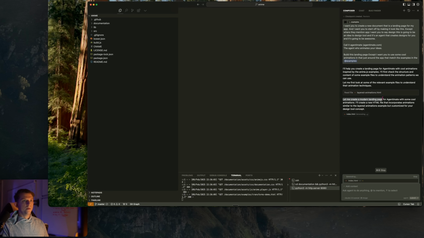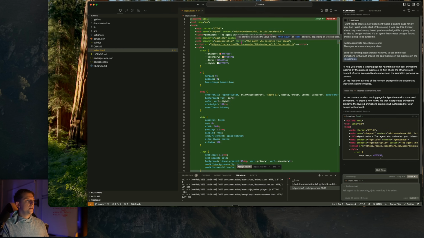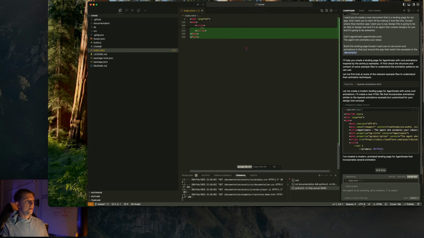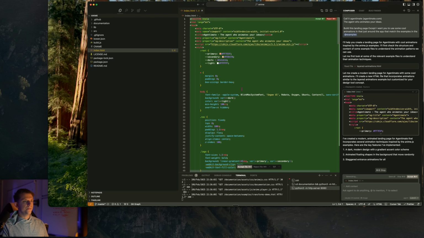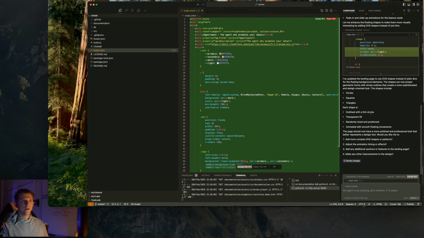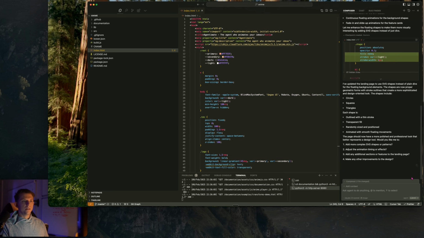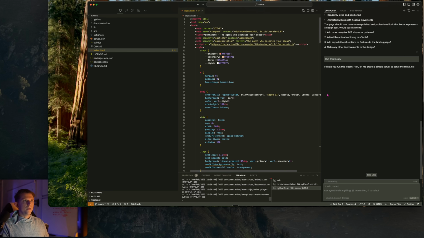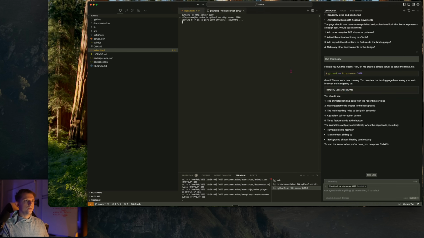So here it says, let me create a modern landing page. It's creating an index.html file, and this will likely be added over here, and there it is. We can take a look here, and it is 236 lines of code. Let's see if they ran it. Cool. Okay, so we're gonna accept this. Now I'm gonna say run this locally. Let's see what it does here. So it's now running this command. Our server's now running on localhost 3000.